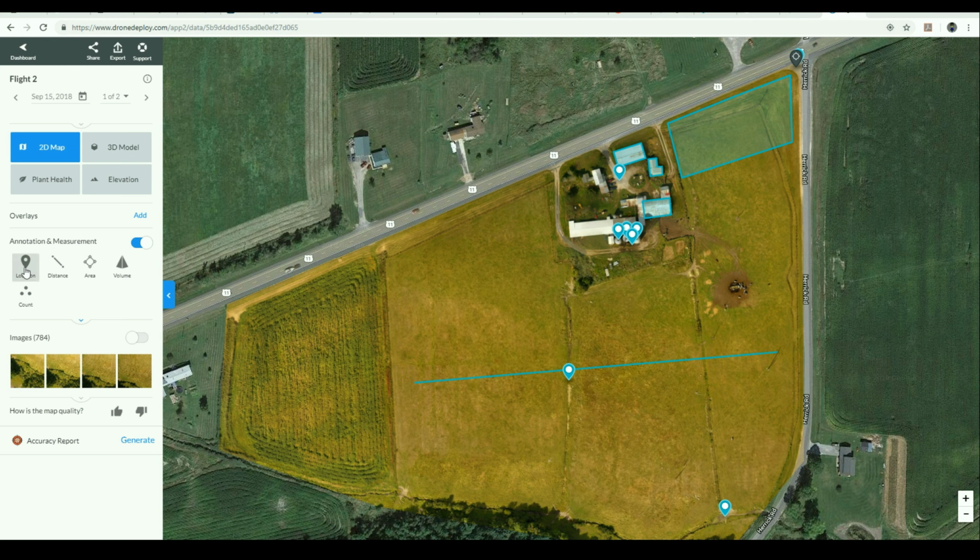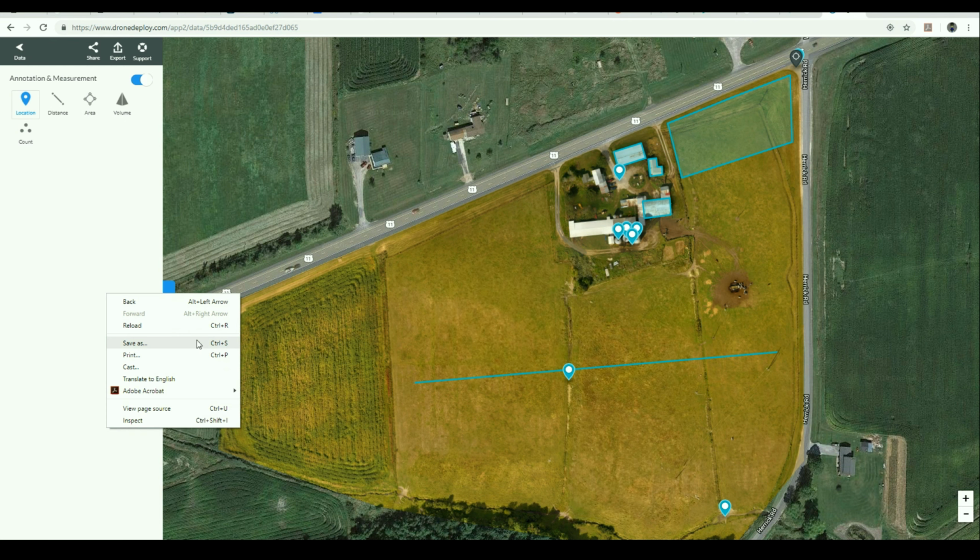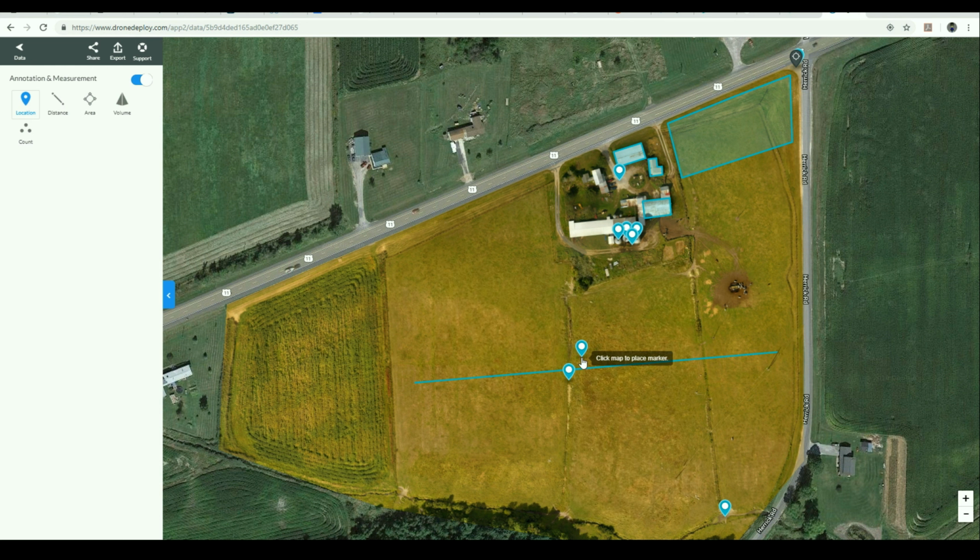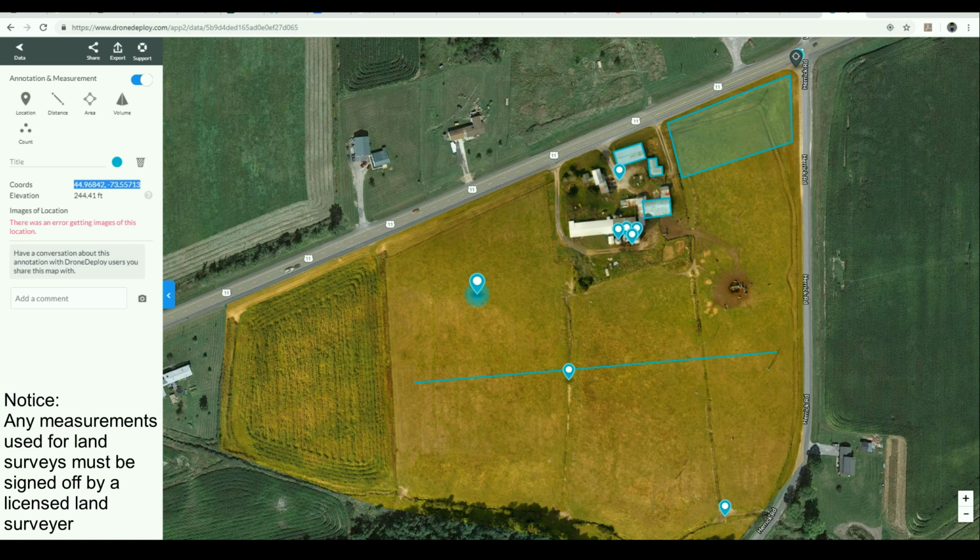First thing we're going to start with is location. We've already got a few location measurements on the map, but we're going to click and put one right here. What these do is show the coordinates for a given point on the map, the satellite coordinates, and the elevation for that given point, with this one being about 244 feet above sea level, as this is calibrated for height above sea level.